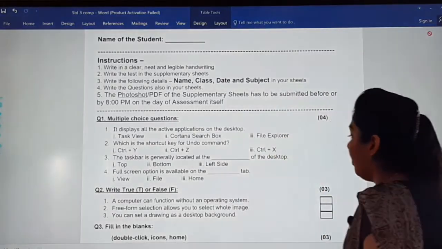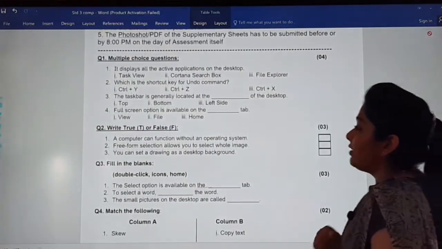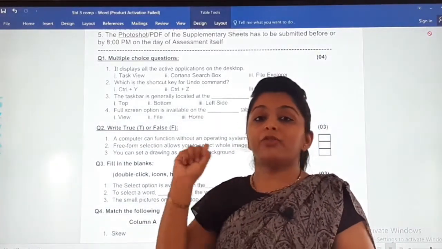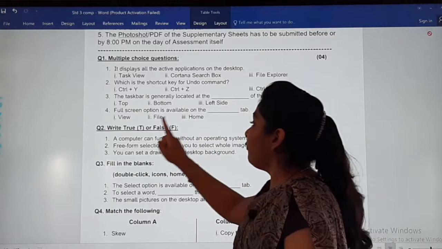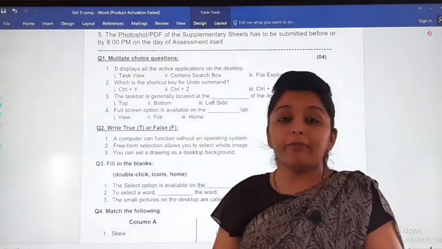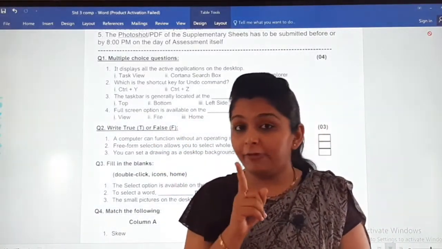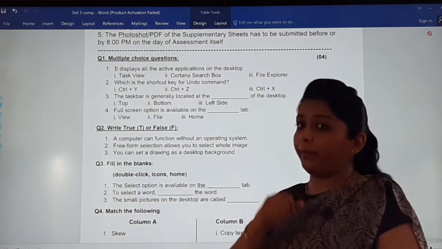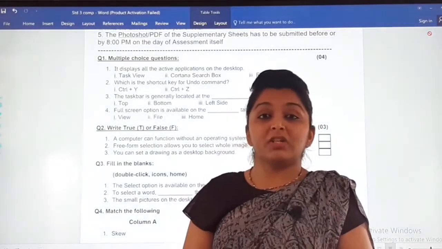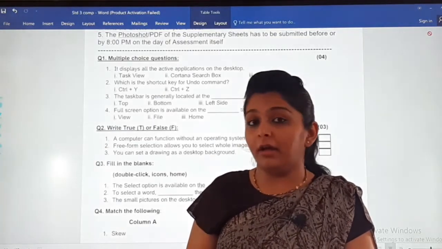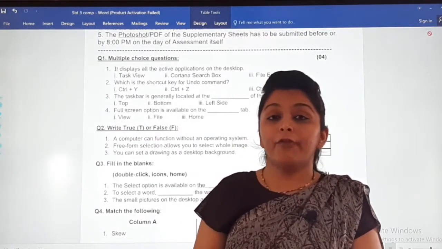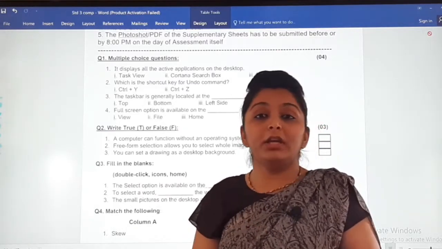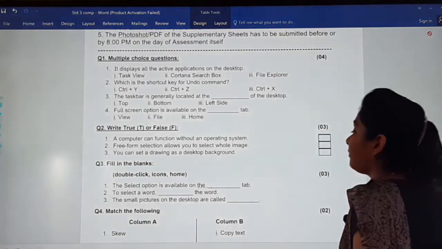Okay. The next one is write true or false. You will copy down question number 2. Write true or false. Copy the first question. You have to read the question very carefully, okay? See, a computer can function without an operating system. Can a computer function without an operating system? No, it is false. So, you have to read the question very carefully, dear children, okay?